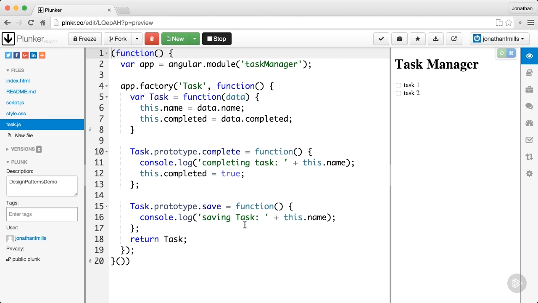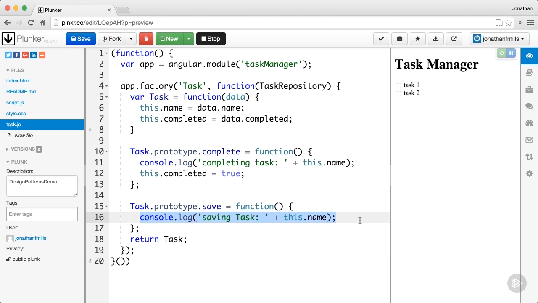We don't want to mix that API code into our task. We want something else to deal with that for us. So what we're going to do is create a task repository. And that task repository is what's going to deal with all of the API calls for us. And so then down here, what we want to be able to do is do a task repository.save and pass in this task object and have that deal with all of that database stuff for us.